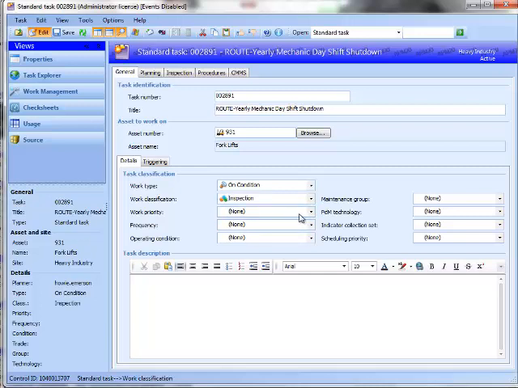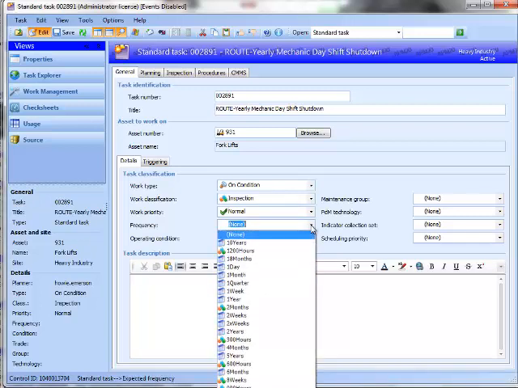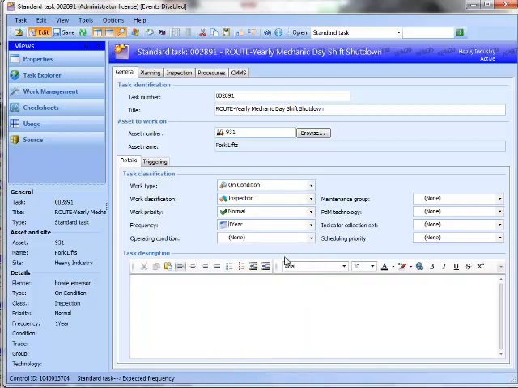I will enter the work classification Inspection. Work priority describes the urgency of the work and the sequence in which it will be completed. I will enter the work priority Normal. The next setting to be applied is expected frequency. The expected frequency tells people who plan and schedule work how often the task should be performed. I will enter an expected frequency of 1 year.